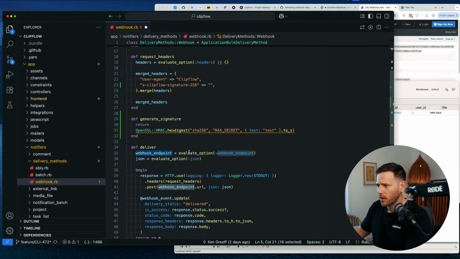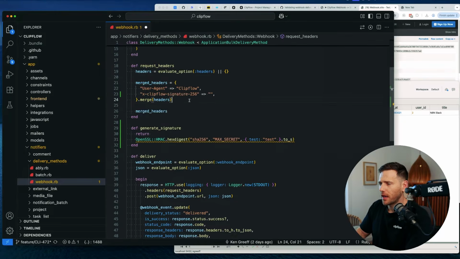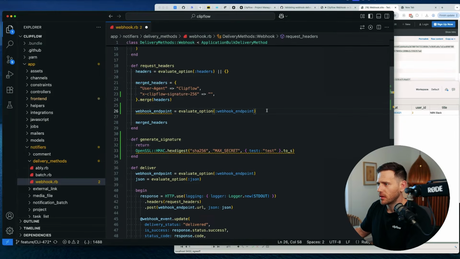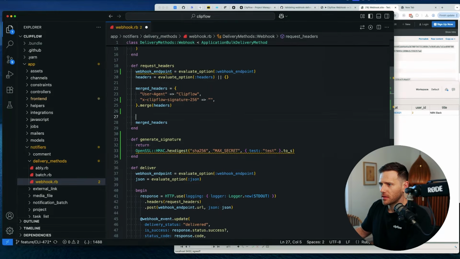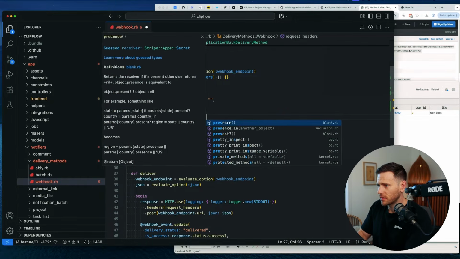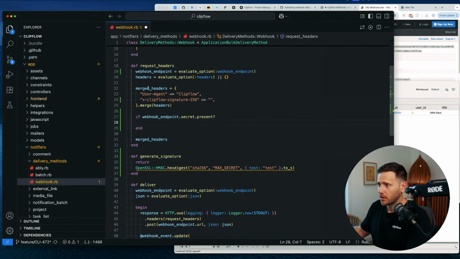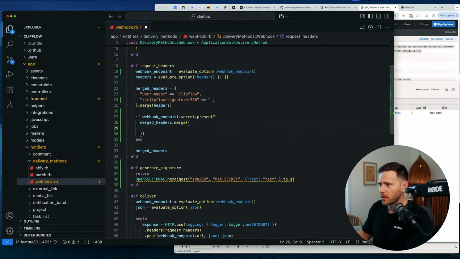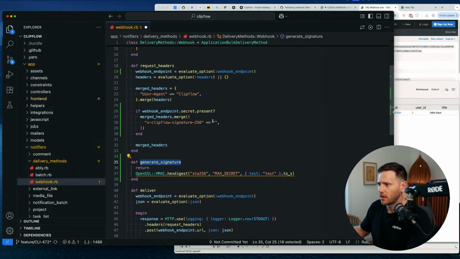What we might even do is say return. So if we got the webhook endpoint, I might just grab that here. We're going to have to merge it in. So we're going to say webhook endpoint is here. So let's just put that there. We're going to say if webhook endpoint dot secret dot present, then we're going to do this. And what we're going to do again is go merged headers dot merge. And then in here, we're going to grab that, put that there. Boom. And then this is going to be generate signature here, and we're going to just pass in the actual secret. So we're generating a signature and we're passing in the secret.